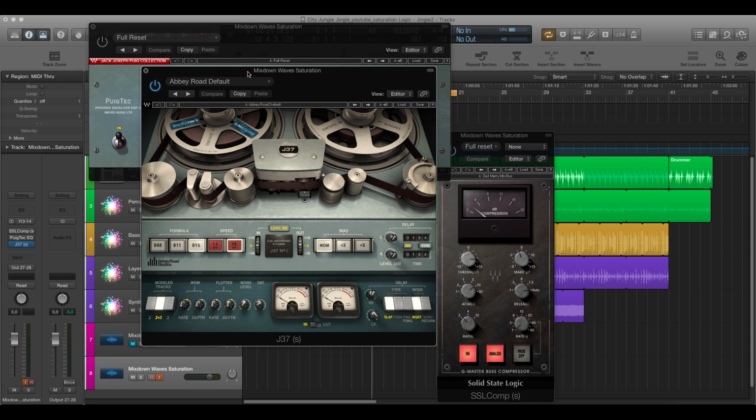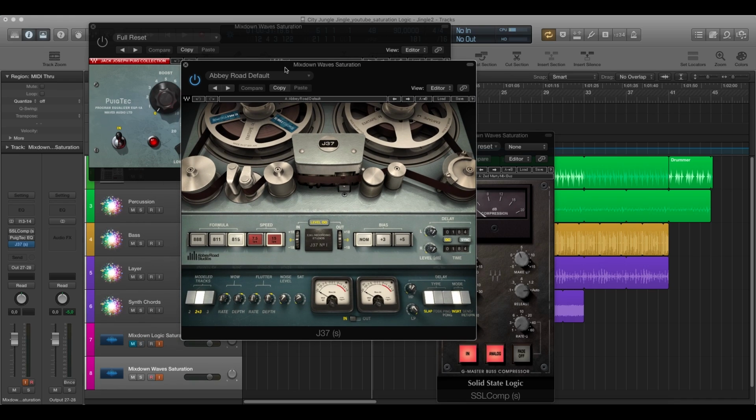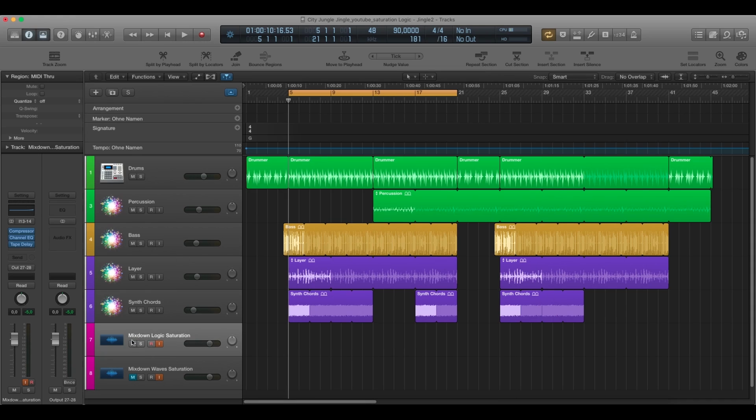And just for the sake of it, let's compare those two different plugin chains, how they sound to each other. So let's start with the Logic and then to the Waves and back again and so forth. All right?